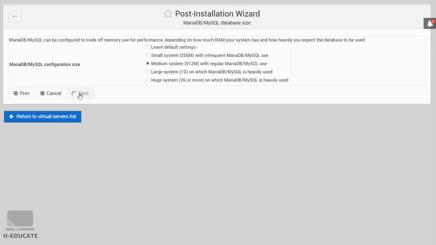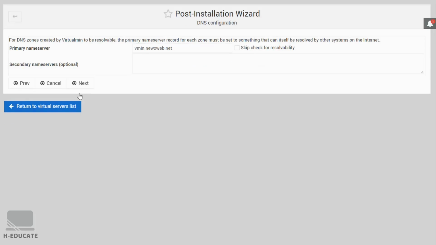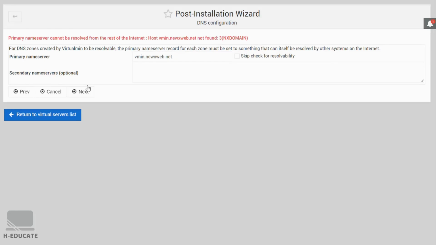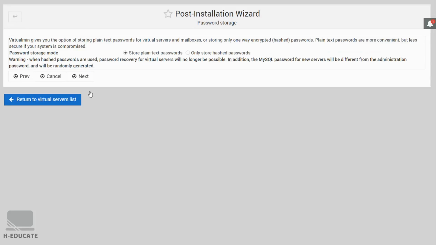Click on next. And here you can set the DNS configuration. I will keep everything as it is. My DNS zone is in GoDaddy, so I will not use this very much. I will skip the check. Alright, click on next. I will not use the internal DNS zone. And here is a very important option.